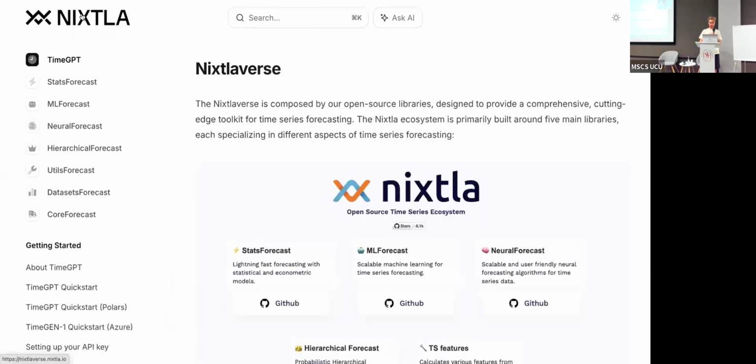So this is like a library that has all of these models, right? Yeah. Mm-hmm. That's interesting. Is it open source, except TimeGPT? Okay.